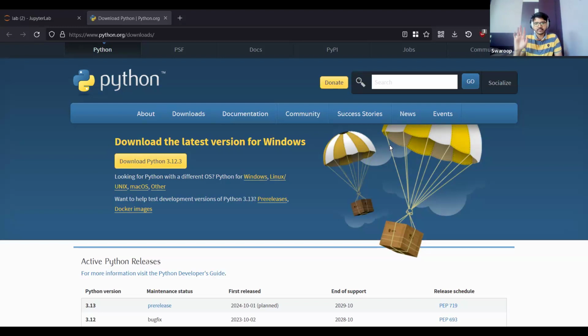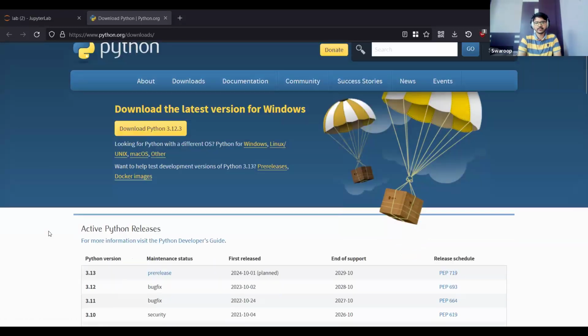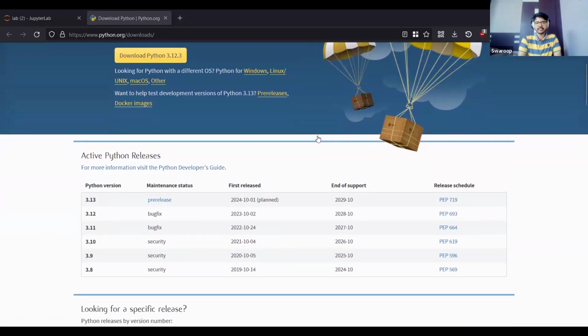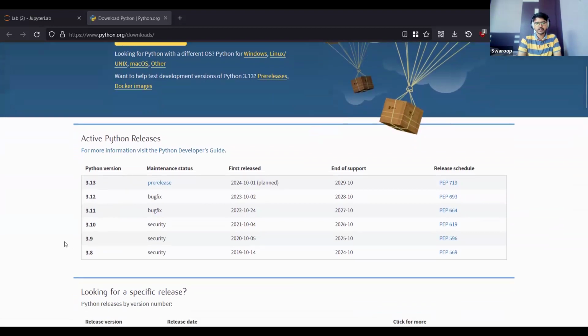So yeah, is anyone installing it or installed right now? And yeah, make sure you're looking at the current version. The version is 3.12. Okay. And it also gives you details about the previous versions. So you can see 3.13.